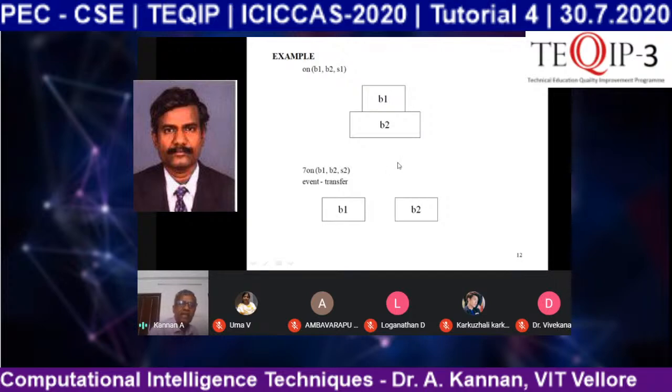After that, B1 is not on B2. It is happening due to the event of transferring B1 from B2. An event of transfer of B1 from B2 has happened. Now, not On(B1, B2, S2) is true. Previously, On(B1, B2) was true at situation S1. B1 was on B2 is true. At situation S2, B1 was not on B2.